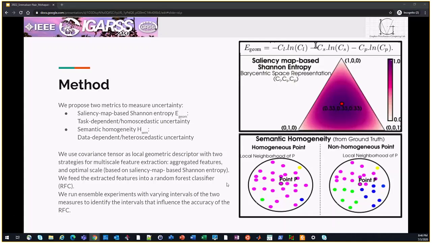We compute local geometric descriptors using covariances. We infer the shape of the local neighborhood using the eigenvalue decomposition of the local descriptors. We then extract multiscale features from these descriptors. These features are extracted using two aggregation strategies. Firstly, by aggregating features across scales by averaging, and secondly by computing the optimal scale where the entropy is minimum and then extracting features at the optimal scale.